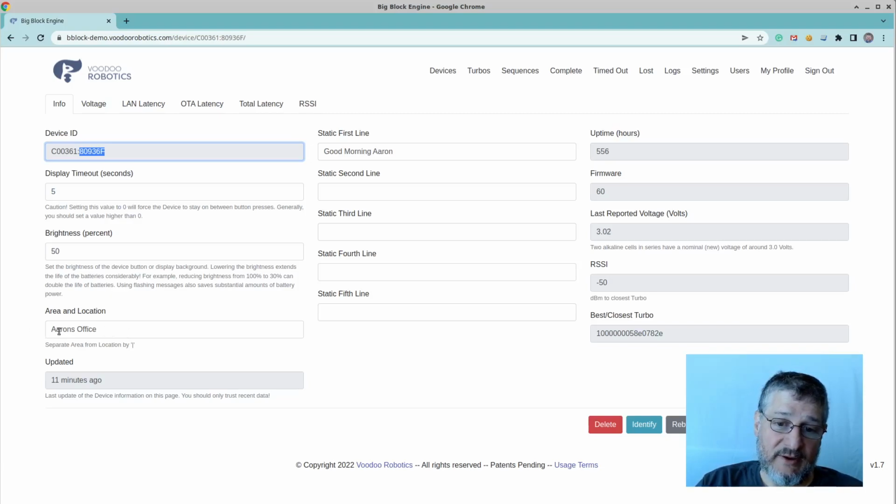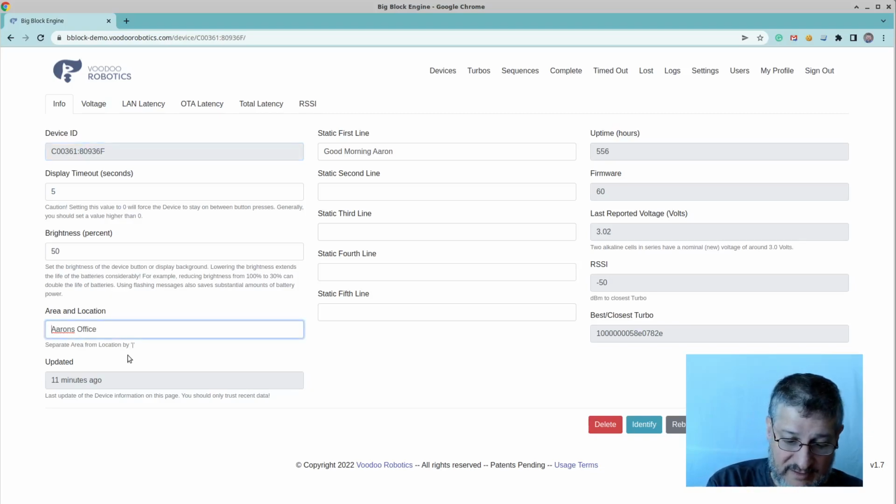If you do have an area, you've got to separate it out, and we've got videos about how to set these values, but essentially you would put your area first with a pipe separator and then a location if you do have an area.